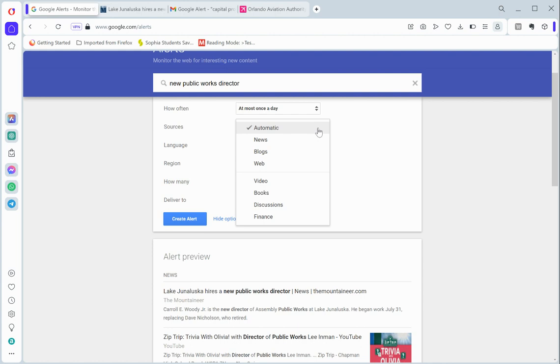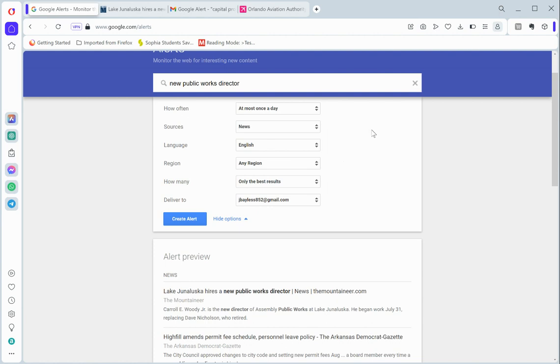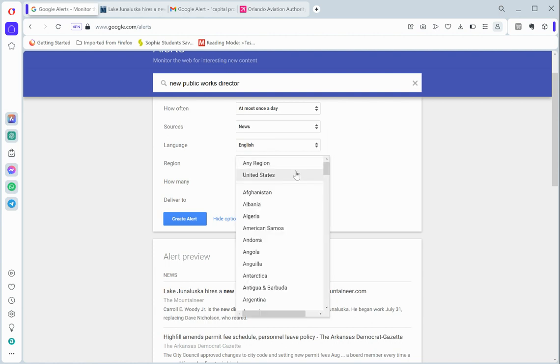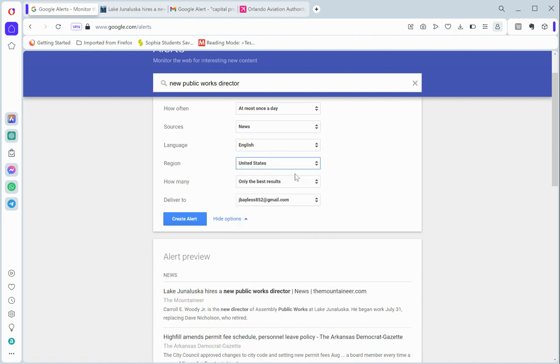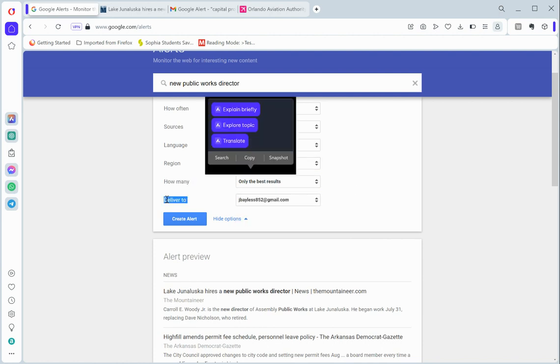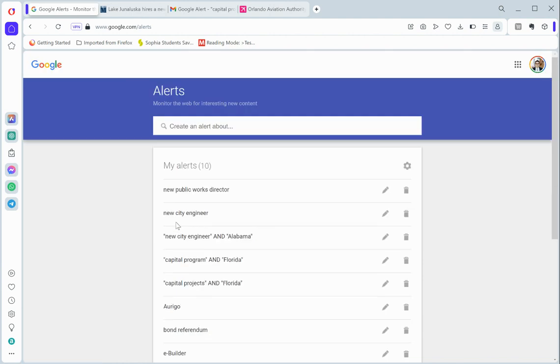Again, it can comb the web for anything, including videos, but maybe you just want news articles about public works directors. Then I recommend doing this, narrowing down regions to United States, and then having it delivered to your email address, as you can see there. So you can create that alert. Just go on and create that alert, and I'm going to start getting notified on a regular basis.